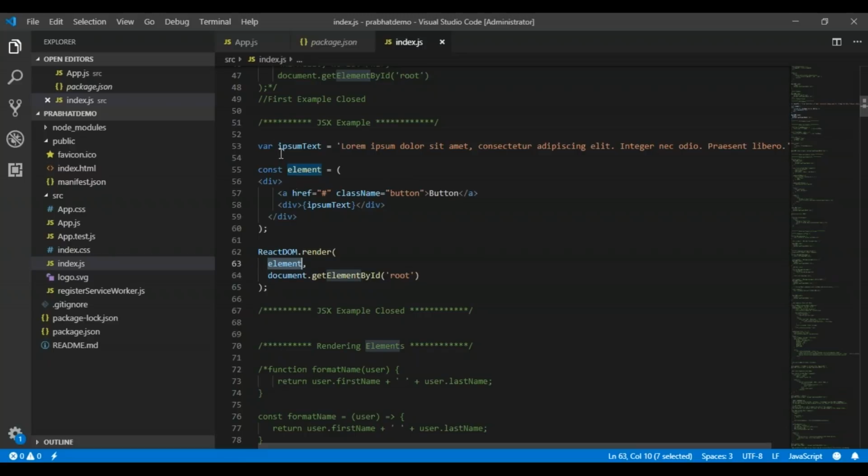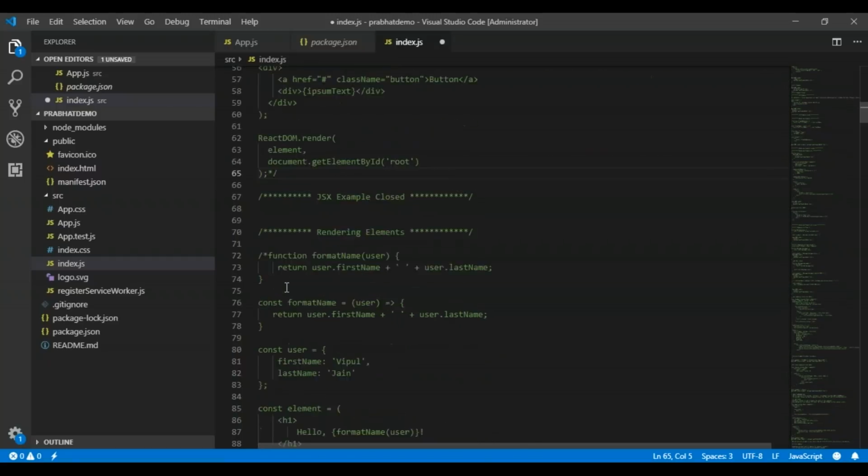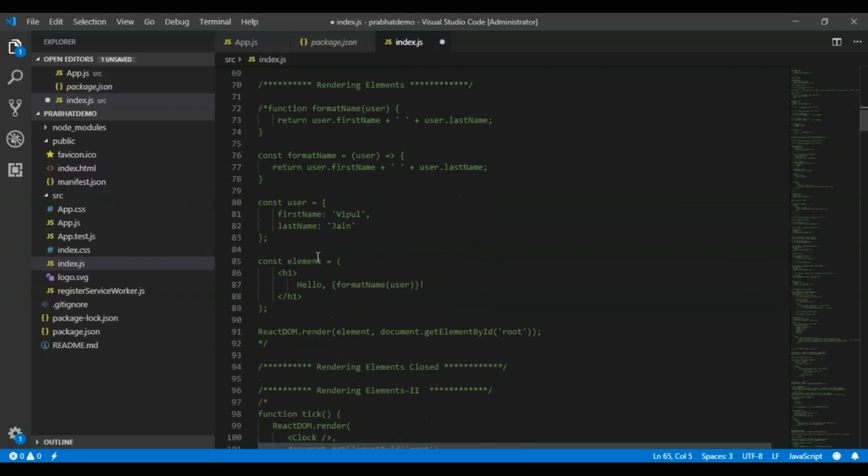Now we will see the example of how you can render the elements using JSX.